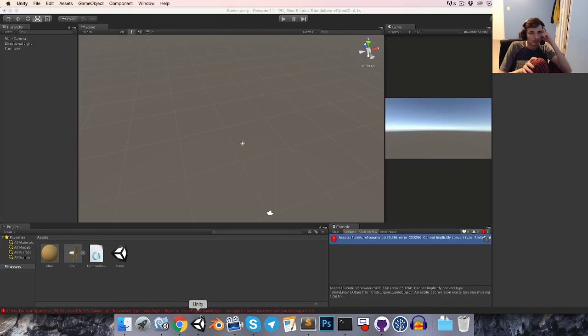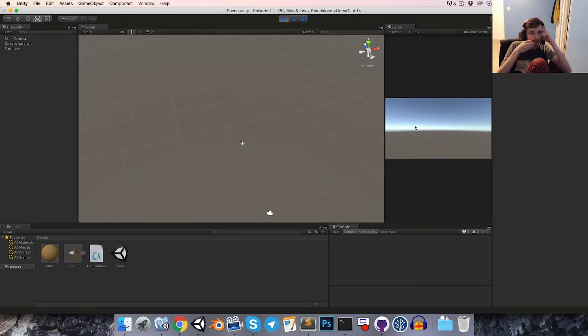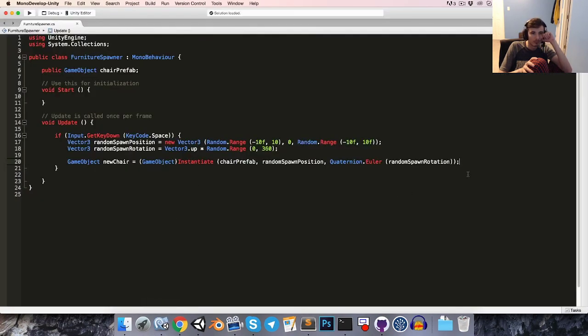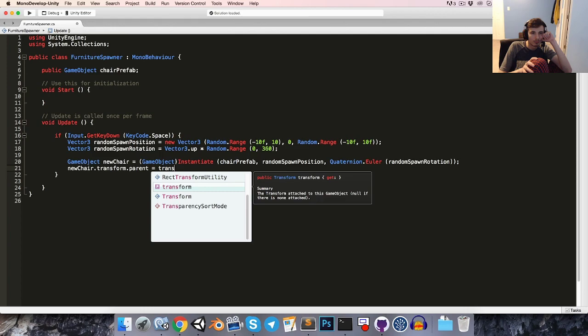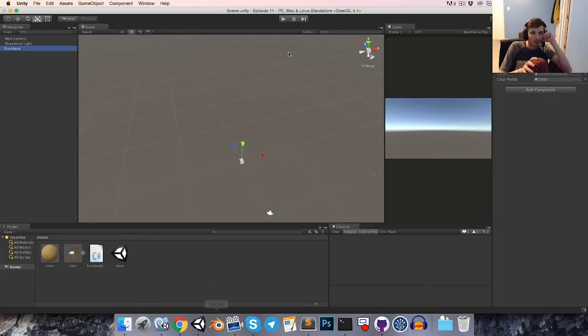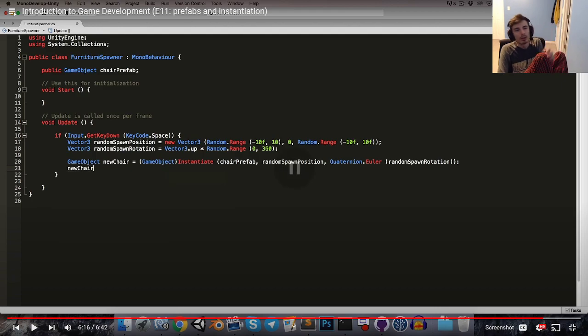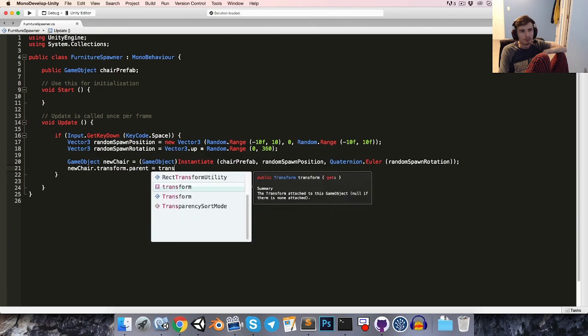Alright, so now if we save, running this won't do anything different, but we can verify that it's still working. And just to do something with our reference now, we could maybe make it parent the chairs that it instantiates to the furniture object, just to make the hierarchy nice and tidy. So we could say newChair.transform.parent is equal to the furniture transform.